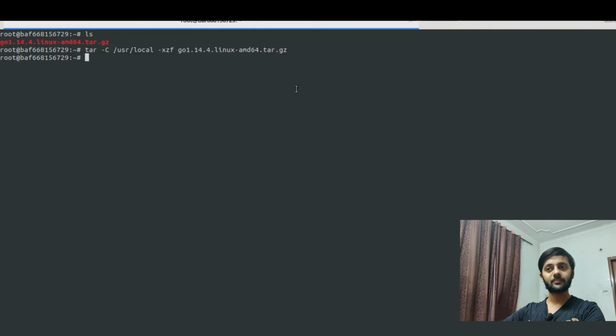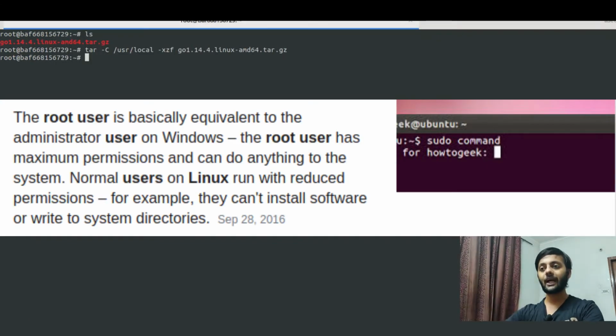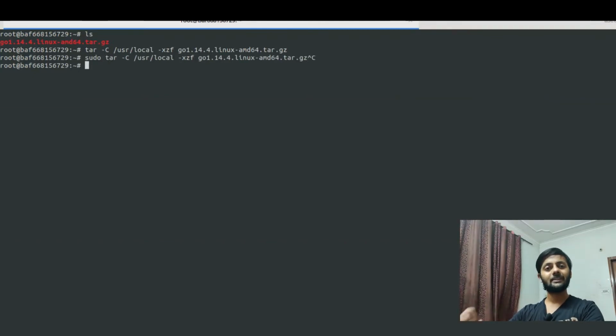But if you are running it on your PC, if you are not on Linux Kali, if you are on Ubuntu, you would be running as a non-root user. So you need to add a sudo here, and then press enter. Then it would ask for the password, and you need to allow. So sudo basically gives you elevated privileges to run that particular command.